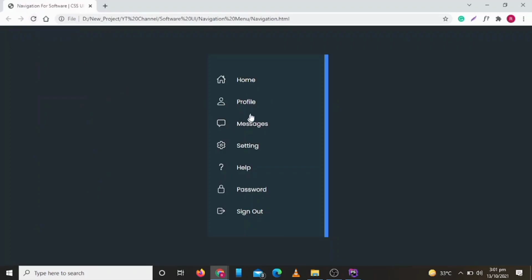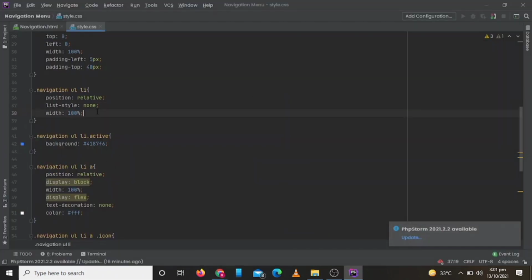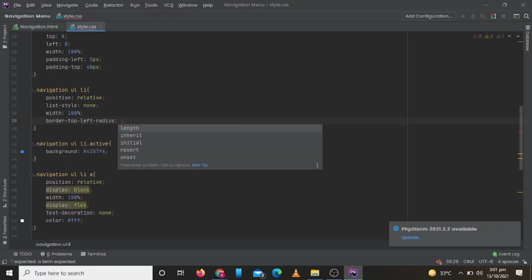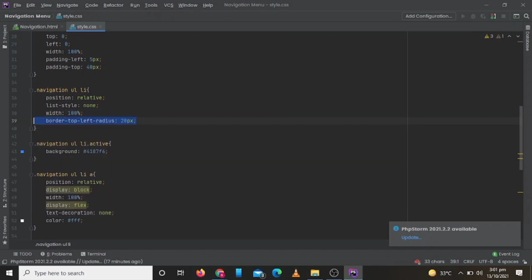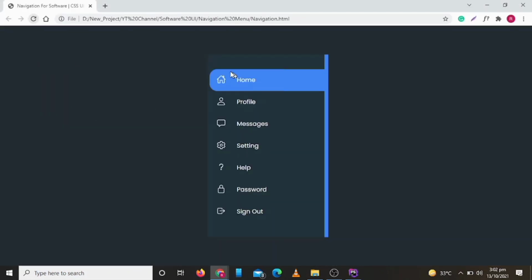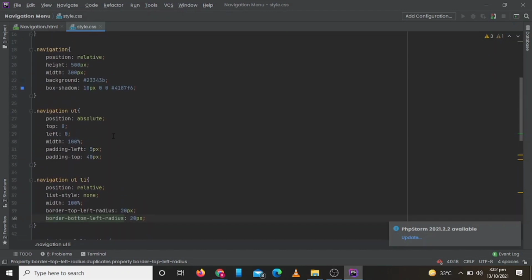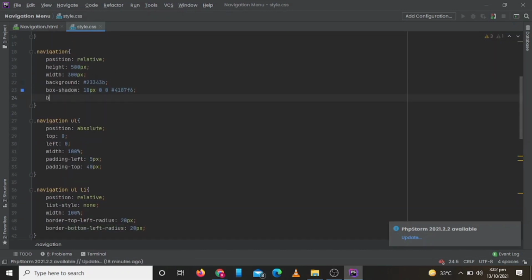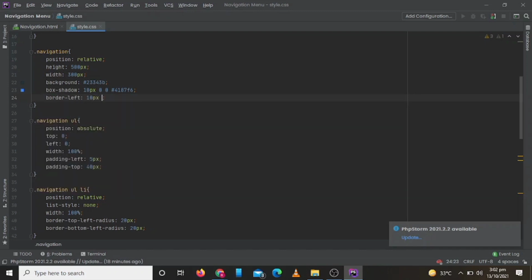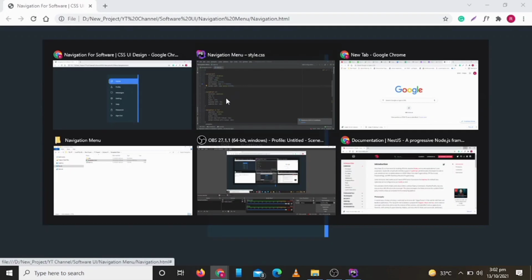So now let's check how it is looking. It is looking good. Now let's add some border left radius. Let's check now. So our border is looking good. Now let's add some space on the left side. So let's check now. So our space is looking good.